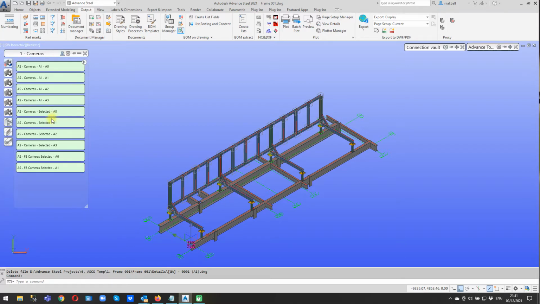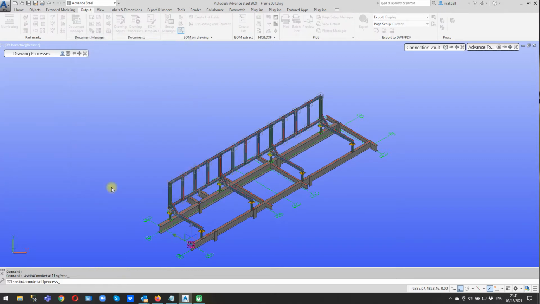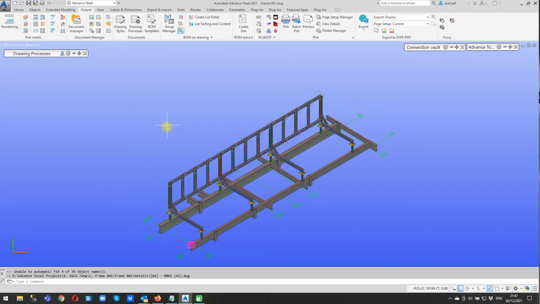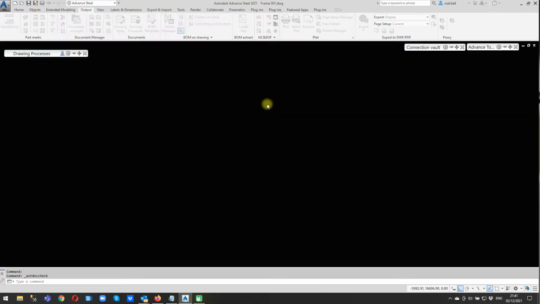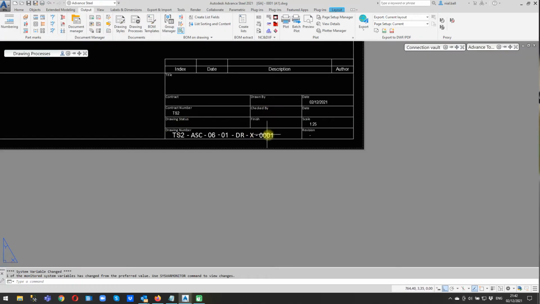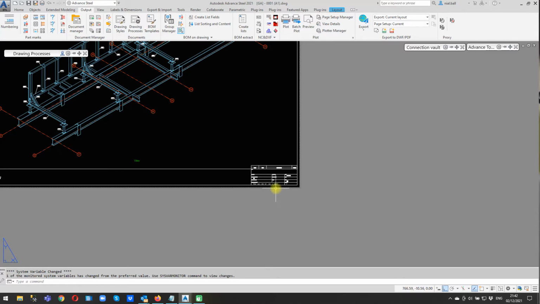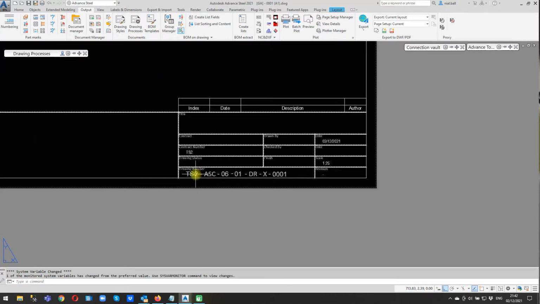I'm going to use mine. Works pretty much the same. So I'm going to go cameras selected A1, and I'm just going to click OK. And away it goes. So let's have a look at that a minute. Let's open this, GA, and there's our drawing number there. So what we did in the first video, we edited the title block and we created this drawing number.